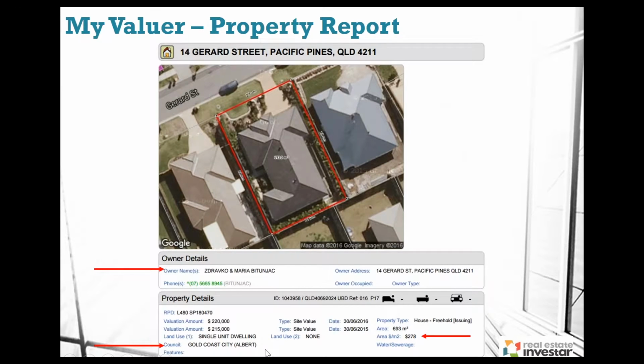So Kevin's asked, is there an option for searching for properties by dwelling size or livable area? Not by livable area, but yes, by dwelling size. So you can obviously just use the filter function to do that, and you can just type that in there and then run the search. So quite easy.